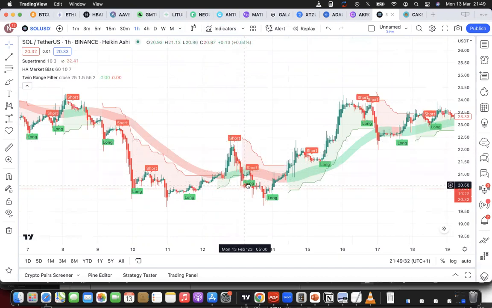Now look at here. The twin range filter said the market is bullish. The market tried to go up and then went down. And it came up again here and said bullish. So it didn't obey this first sign, but look at the second one. It obeyed it. And the market started going up.